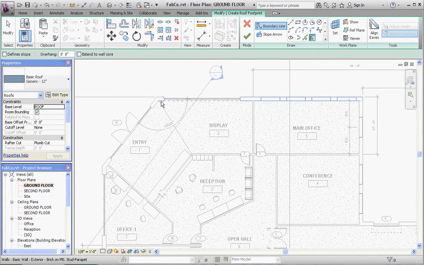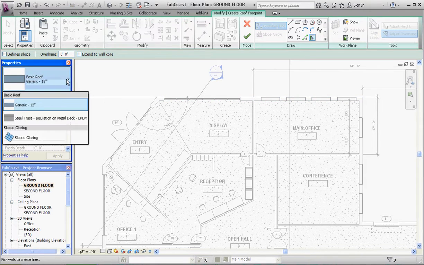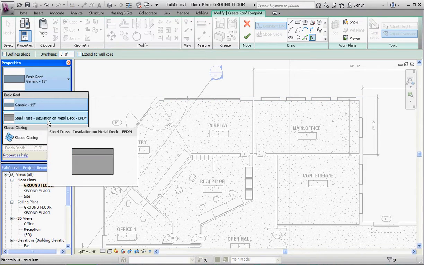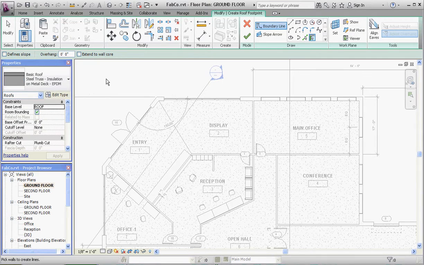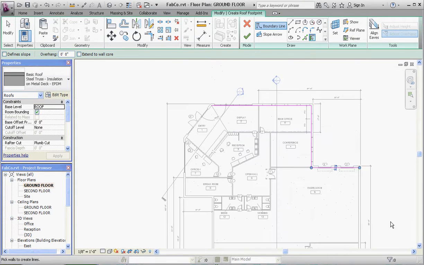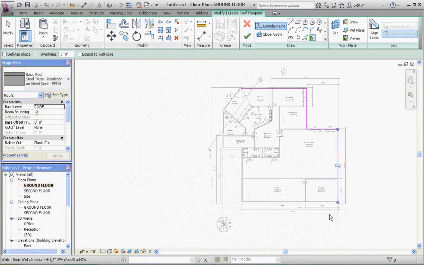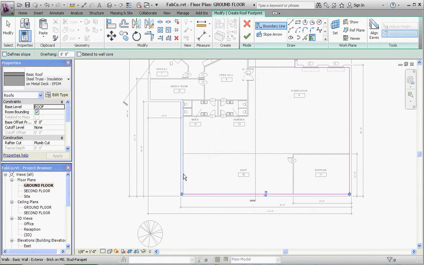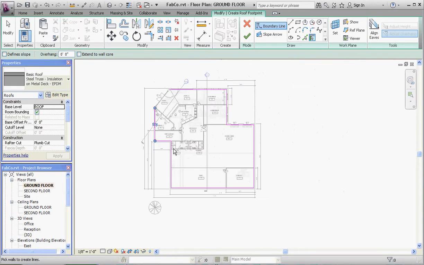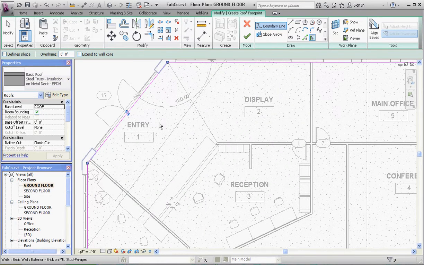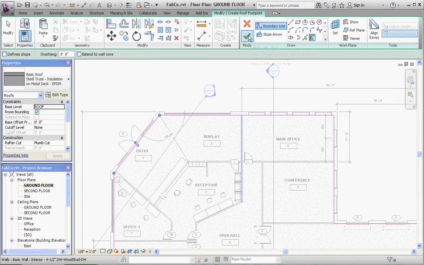Now let's choose the roof that we like. A steel truss, insulation on a metal deck, EPDM for the surface of that roof is what we would like. Now we can select our lines. Save yourself a little bit in the way of headaches by doing this right now. If you try to take the slope out of there later, you have to do that individually, one line segment at a time. Okay, it's all trimmed out. Let's go to the check mark. Let's go back to our 3D view and take a look at that.